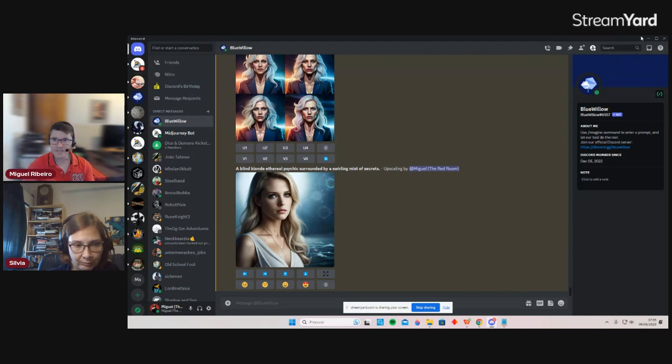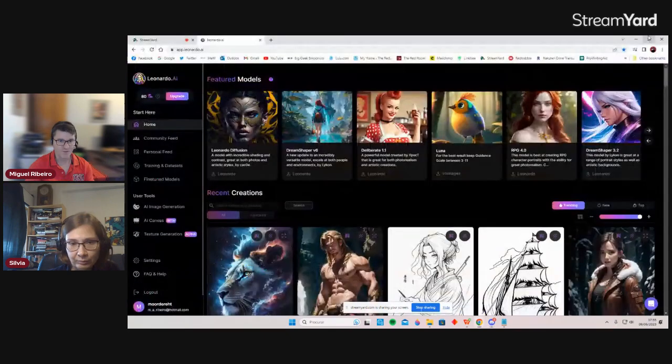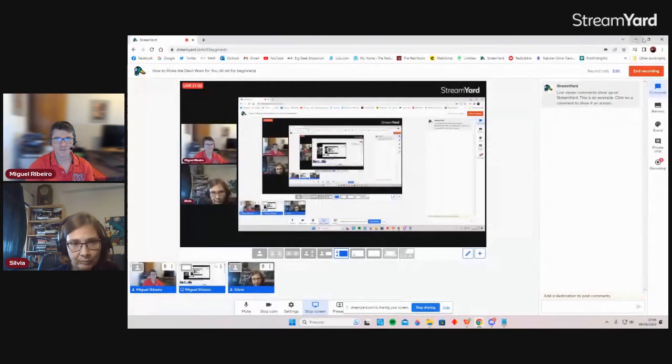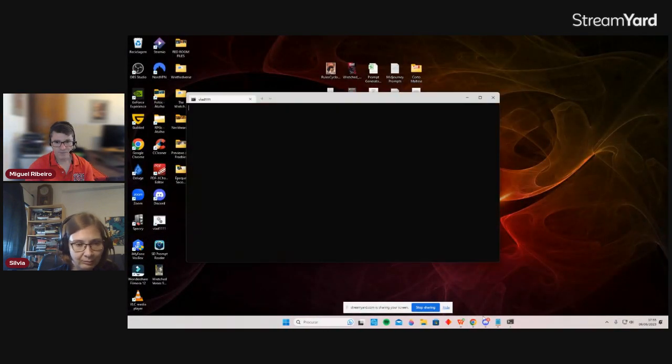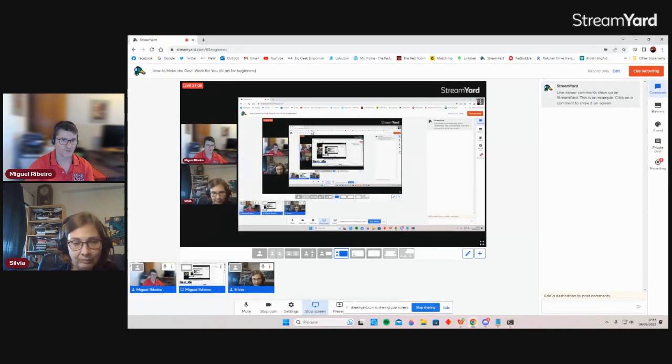Okay, so since we didn't take that long, I think I'm going to also talk about Stable Diffusion. I'll have to open this now. Stop sharing for some time. Stable Diffusion is the hardest one, right? Yes, I'll have to put a link to someone explaining how to install Stable Diffusion.